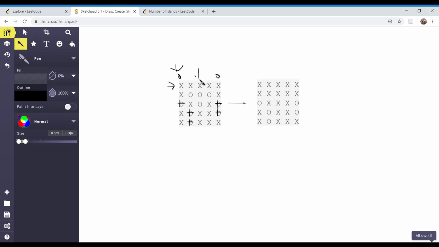For this particular column, both the zeroth and the last row are X, so keep as is. These are all X, keep as is. These are all X, keep as is. So if you see, by doing this operation, we have marked all the O's that do not need to be converted. So we can now easily identify the O's that should be converted to X, right?